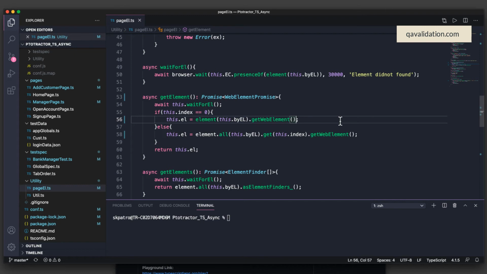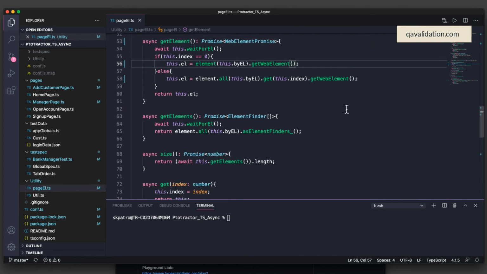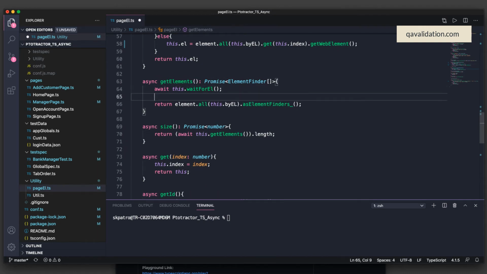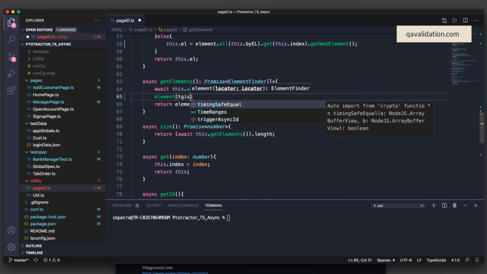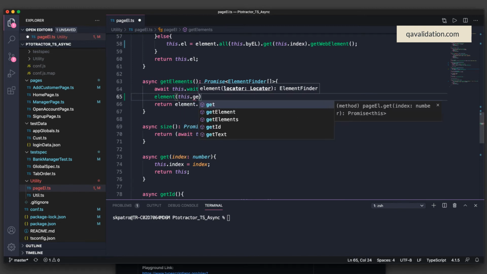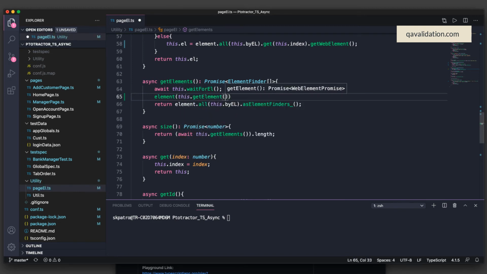But still, if you want to use that one, the only option is that you have to cast it. So you can just do it like this, with this dot get element method, and you can do that.